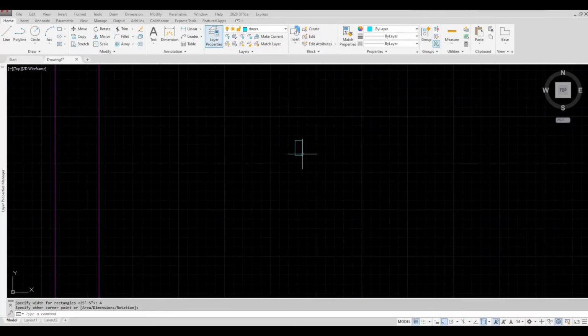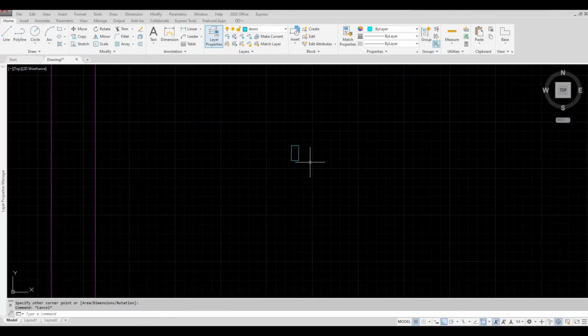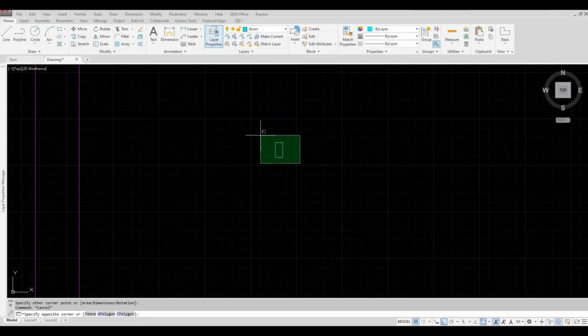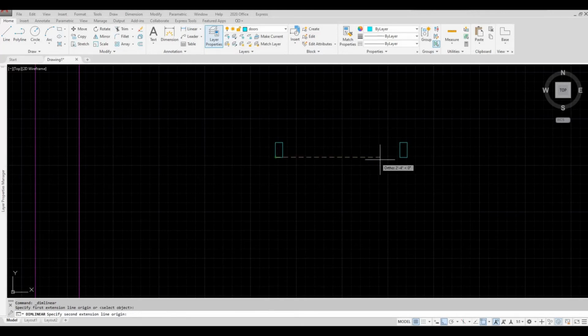So now I have the door jamb. I'm gonna create a copy by selecting everything and then hitting copy. I'm gonna copy it 34 actually, and then enter. Press escape to exit the command. I'm just gonna double check if it's 36.